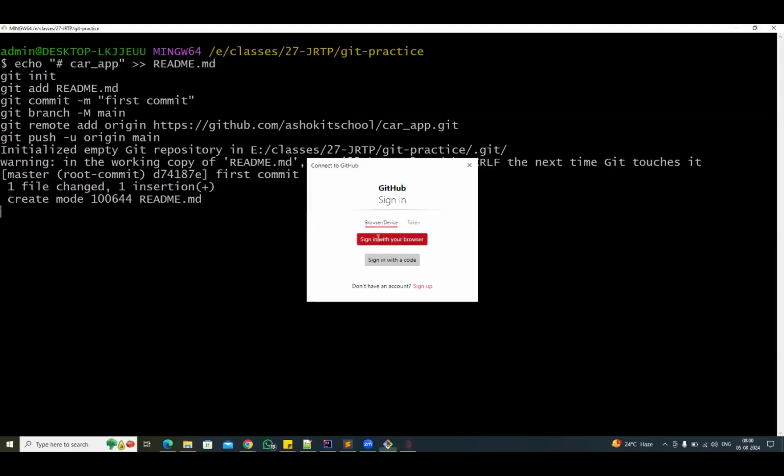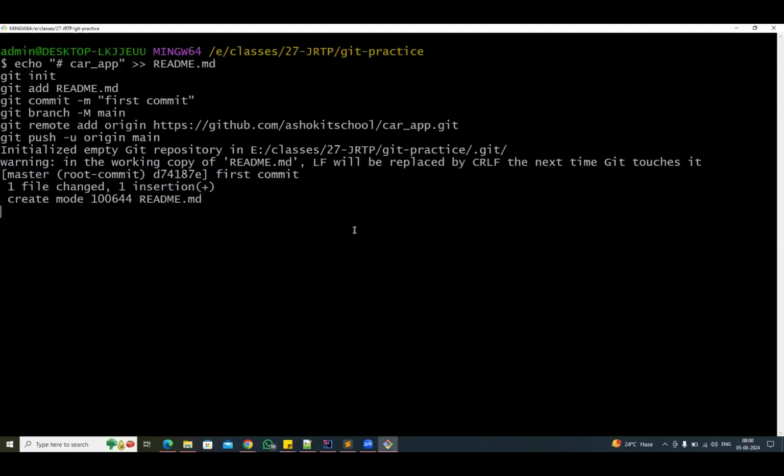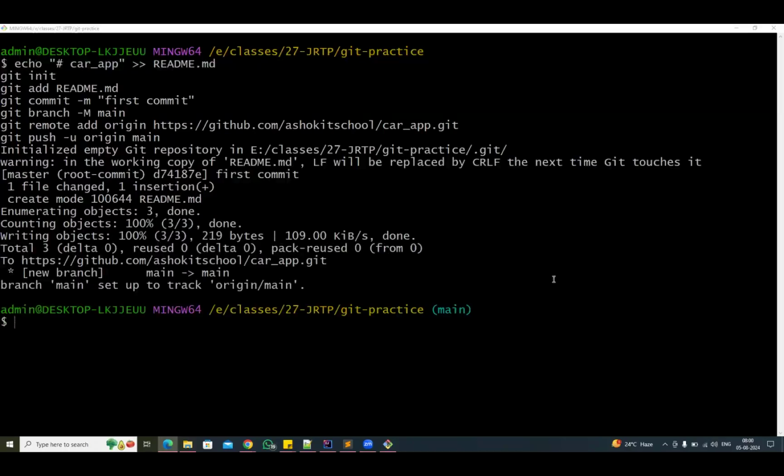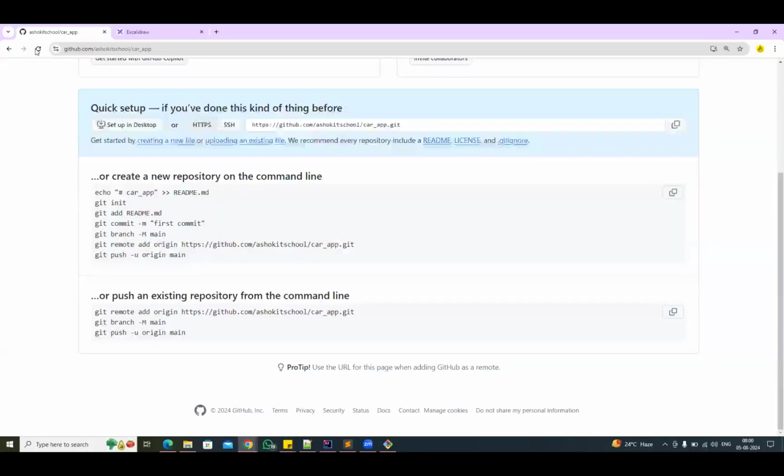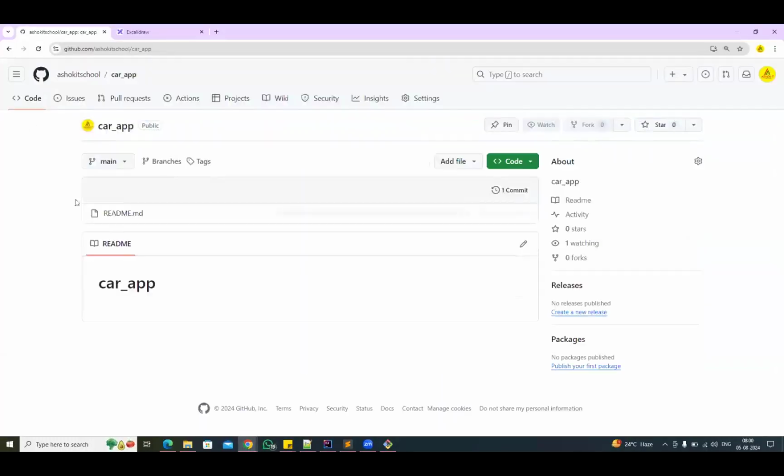As we are doing git push for the first time to this repository, and in my system credentials are not saved, that's why it is asking me to enter the credentials. Yes. Once I enter the credentials, my push operation got success. Now you can see that my readme file is pushed to the central repository car app.